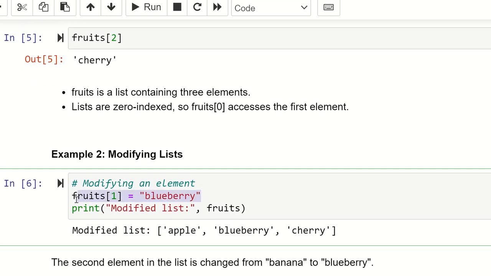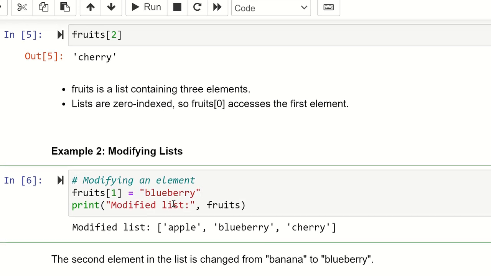So this syntax says, hey, Python, go into the list called fruits at index 1, not the first index, because the first index will be index 0. So at index 1, whatever you see there, replace it with this particular string called blueberry. And Python did exactly that. It went into the fruits list and took out banana and replaced banana with blueberry. All right, so that is how to modify your list.